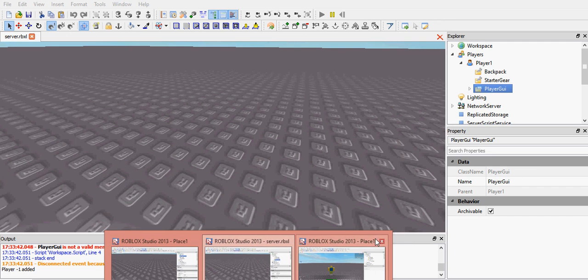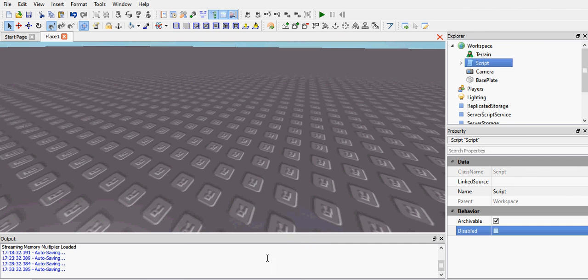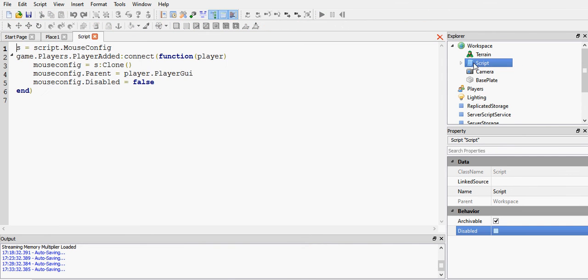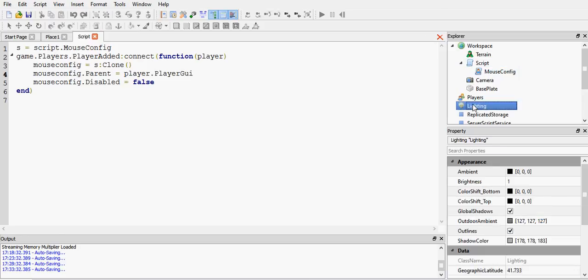Oh, I know, I know. I know what I've done. Basically, when you're using the player added thing, if you want to get the player GUI, then what happens when a player joins a game is that the player loads first, and then the player GUI, the little folder for the player GUI, it loads after. It doesn't load with the player. It loads afterwards, okay? So it doesn't load instantly.